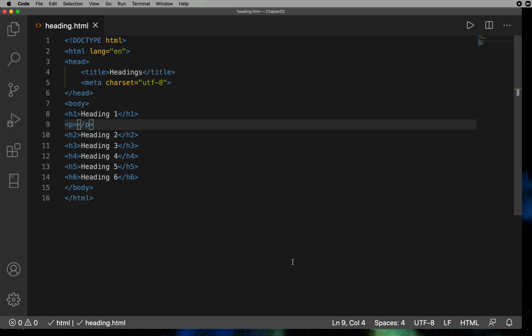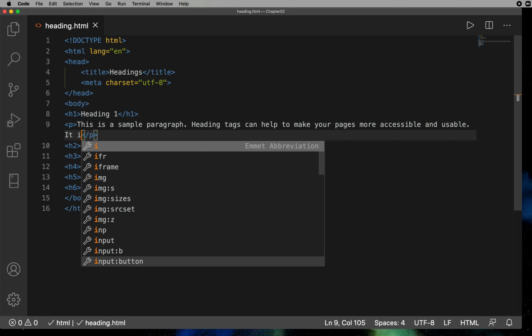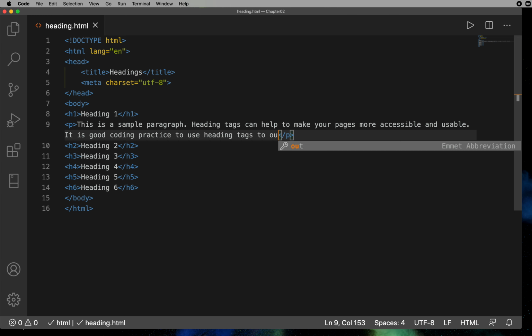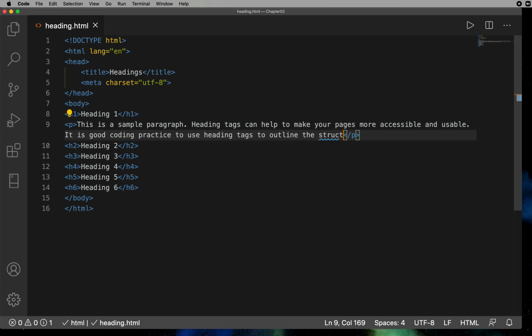So let's say this is a sample paragraph. Heading tags can help to make your pages more accessible and usable. It is good coding practice to use heading tags to outline the structure of your web page content.